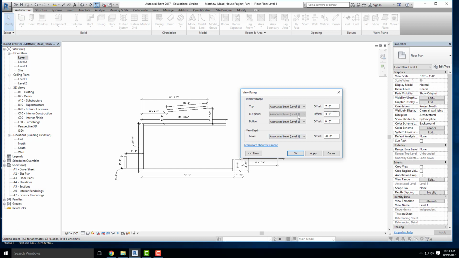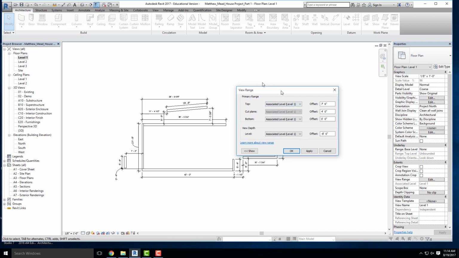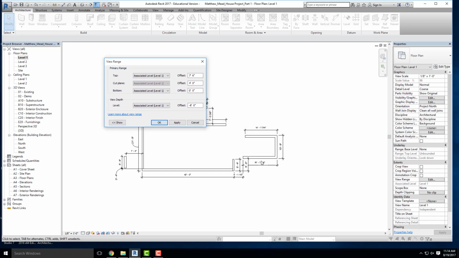So the cut plane for my level 1 right here is at 4 feet, because that's the default. We're cutting it at 4 feet. The bottom of my view is at 0 feet. But I've changed my view depth so that I see everything minus 8 feet from level 1. So I've changed it to allow myself to be able to see those 3 walls.